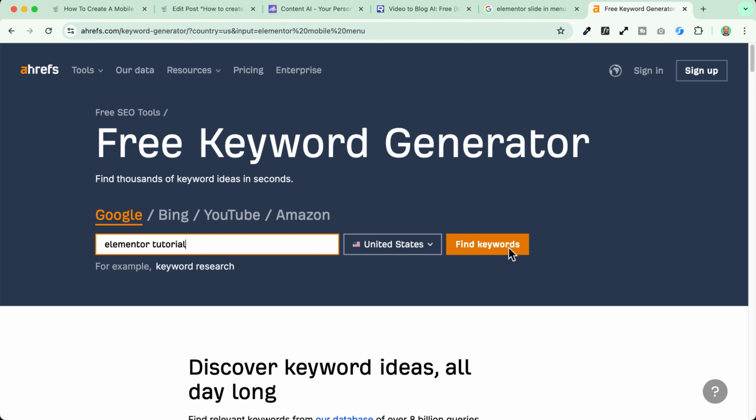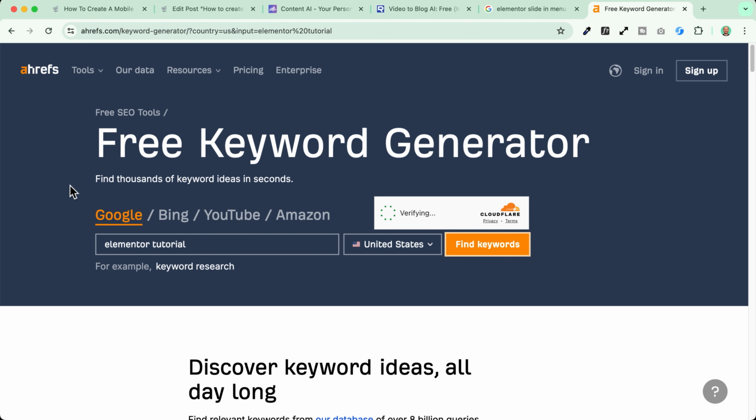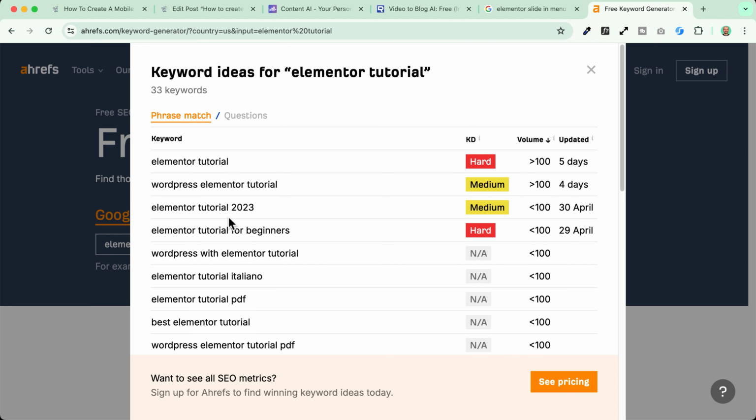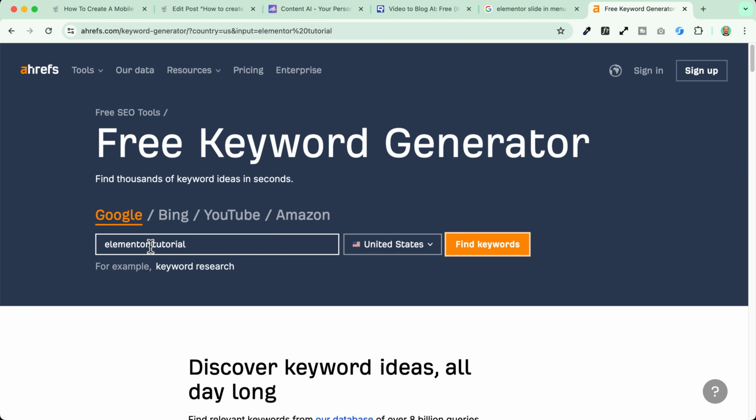If I place Elementor tutorial in this case and I type into my find keywords, you see that this is hard and is more than 100 per month. So the volume starts to be more interesting here. And if you write some articles that are more easy to place in the SERP, in the search engine's first page, and then you link these articles to your main article that has a more difficult keyword, you have many chances to get ranked also for the difficult keywords.